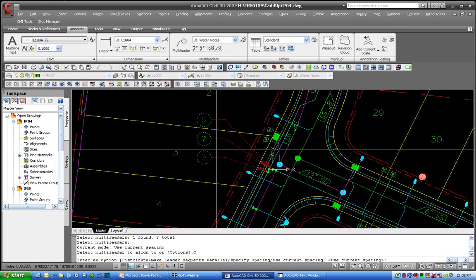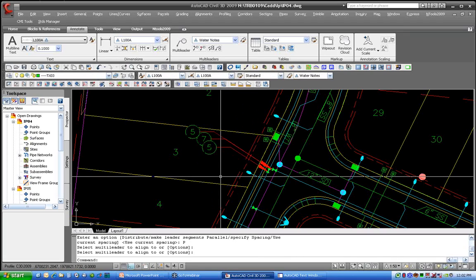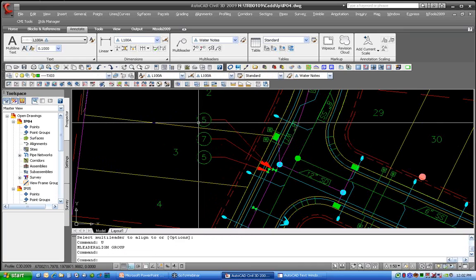I can also do a variation of this where I can say we'll grab these items here, and I can go into options, and I can say we'll make all of the leader segments parallel, and I can say let's align them. We'll go to that one there. Okay, kind of messy. It did make them all parallel, but now they're all overlapping and touching each other, so I'm going to undo that. I'll leave it like this.